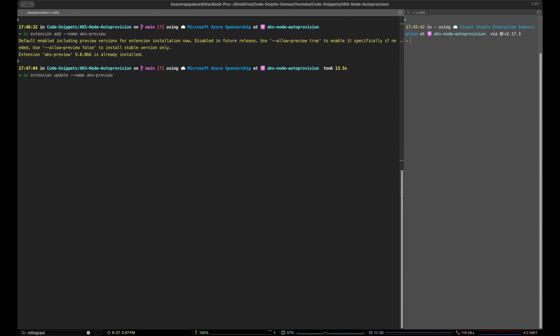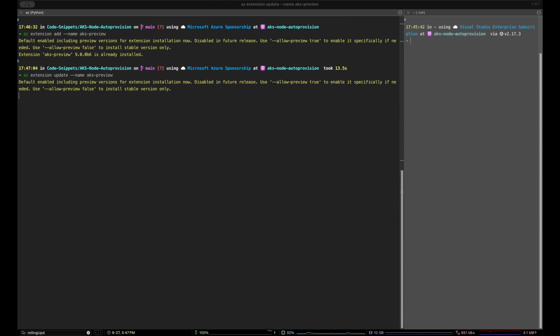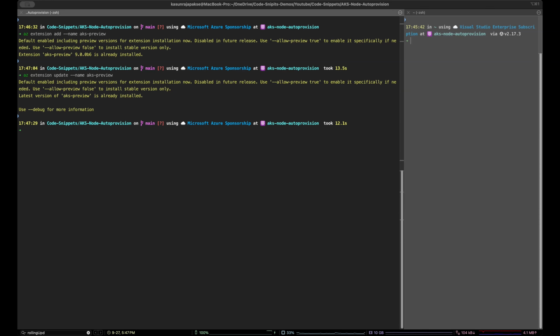Then we need to update. If we already have the AKS preview extension for Azure CLI, then it is good to update to the latest version, because this feature may be included in the latest version of the AKS preview extension. Now you can see it is already installed.